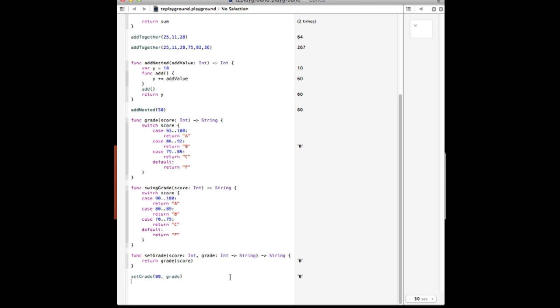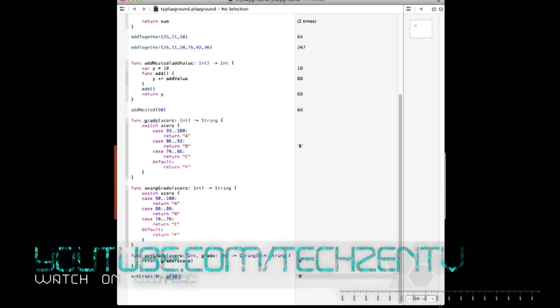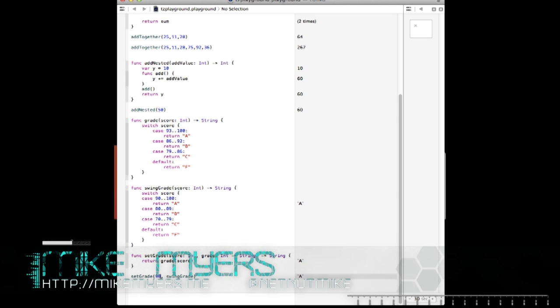But let's say you need to do the swing grade. I can take the swing grade function and now pass that in. So rather than give me the regular grade, I get a swing grade. And when I do that, it says I'm a B. All right, yeah, that was a bad example. So let me do this, giving a score of 90. And we're going to go back and put grade. So you see I'm an A at 90.